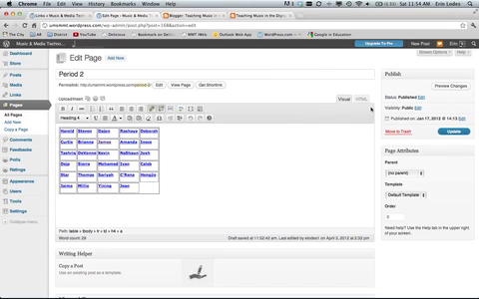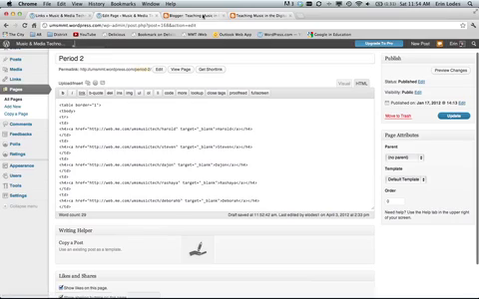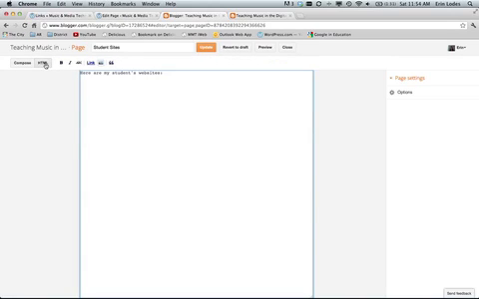So if you're in WordPress, you want to click on the HTML tab to see the code for your page. And if you are in Blogger, you likewise want to click on the HTML tab to see the code for the page. And you just want to get underneath your existing text.